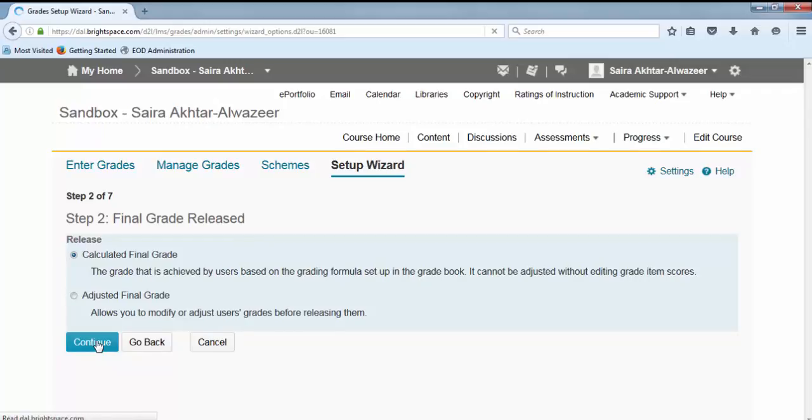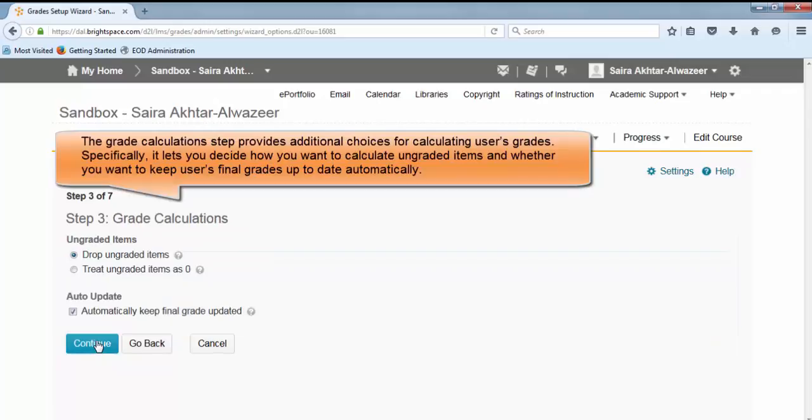Press continue. Step 3 is grade calculations. The grade calculation step provides additional choices for calculating users' grades. Specifically, it lets you decide how you want to calculate ungraded items and whether you want to keep users' final grades up to date automatically.